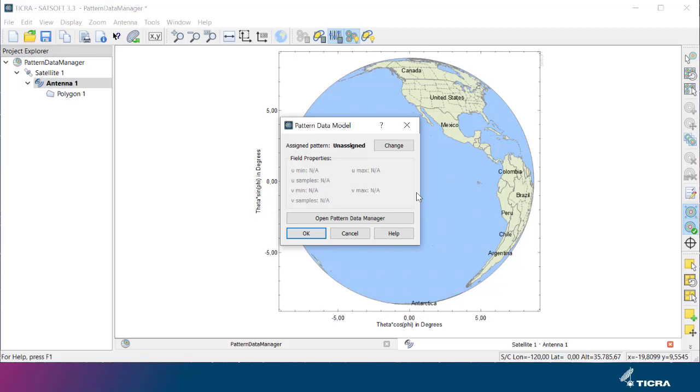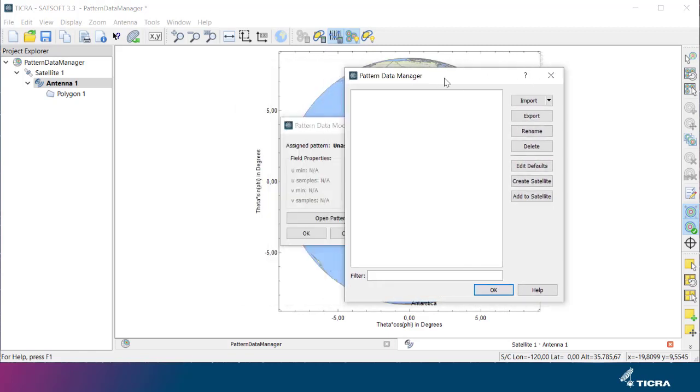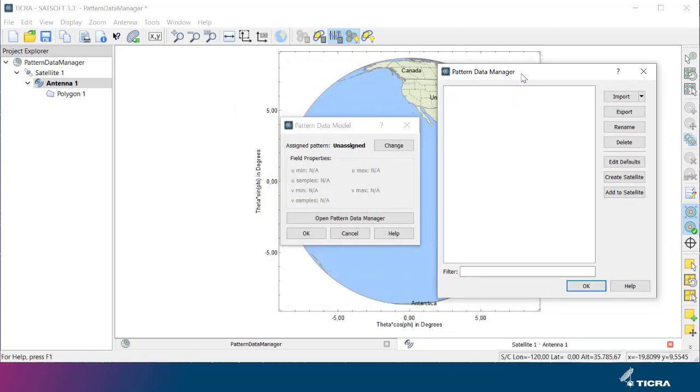Therefore, to make pattern data available to the antenna, we open the Pattern Data Manager by clicking on the shortcut button Open Pattern Data Manager at the bottom of the Model Properties dialog. This opens the Pattern Data Manager, and after dragging it to the side of the Model Properties dialog, it's apparent that the two dialogs are fairly different.